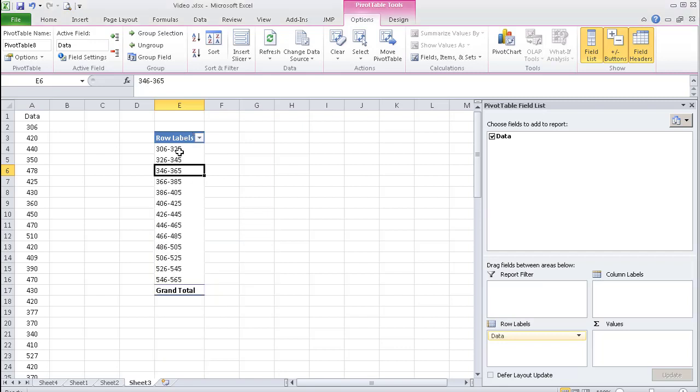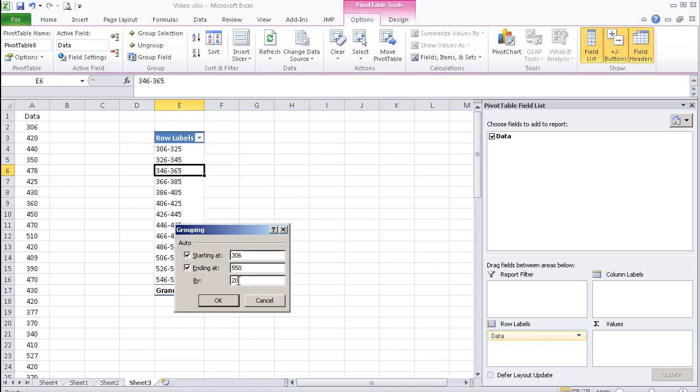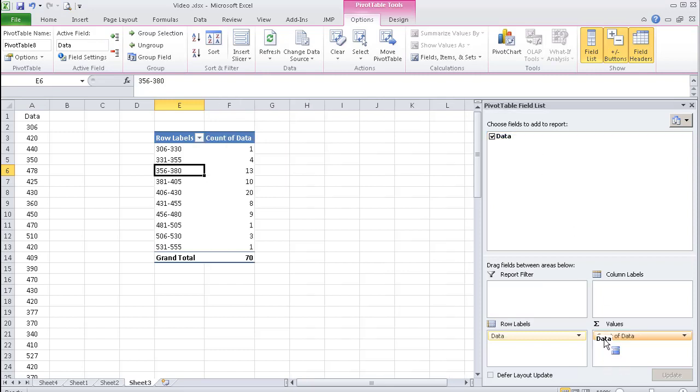So again there are too many classes, so I want to reduce the number of classes. Again click on it and then group it, and instead of 20 I keep the class interval as 25. Okay, now you can see that there are a few classes.